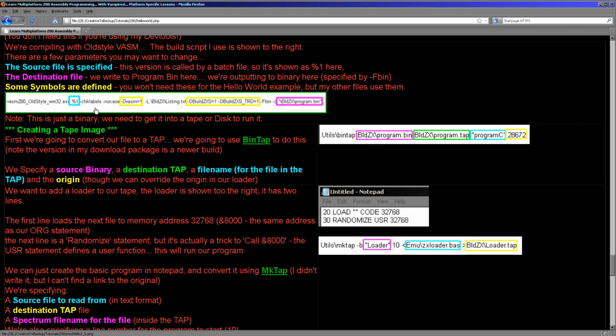The ones I really want to show you is the source file we're reading from, which you can see is %1 here because I'm loading this in a batch file, and the destination file, and I'm outputting to something called program.bin here. Now this is a temporary file because we need to do some work on it depending on the system we're going to compile for. Now this is common to all of the systems, so it doesn't matter if you're compiling to the 48K on a cassette tape, the +3 on a 3-inch disc, or the beta disc. So our binary file is actually common in all cases.